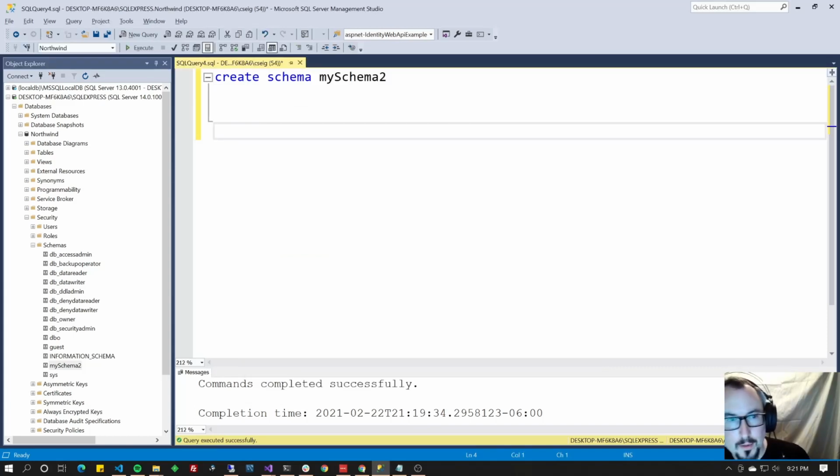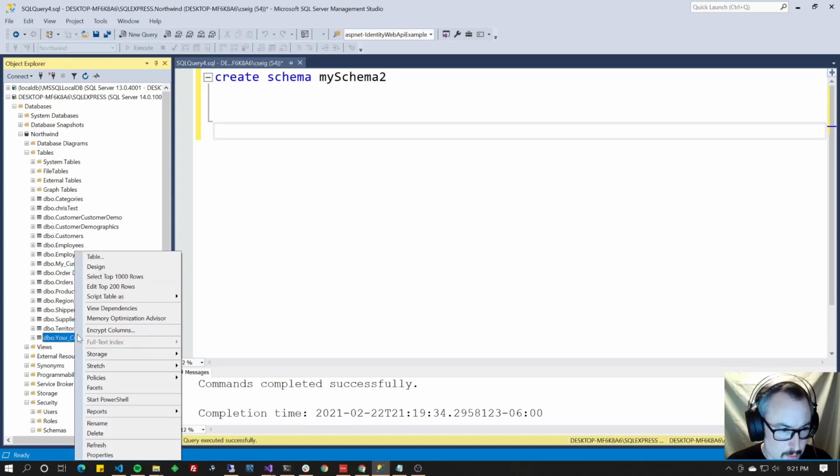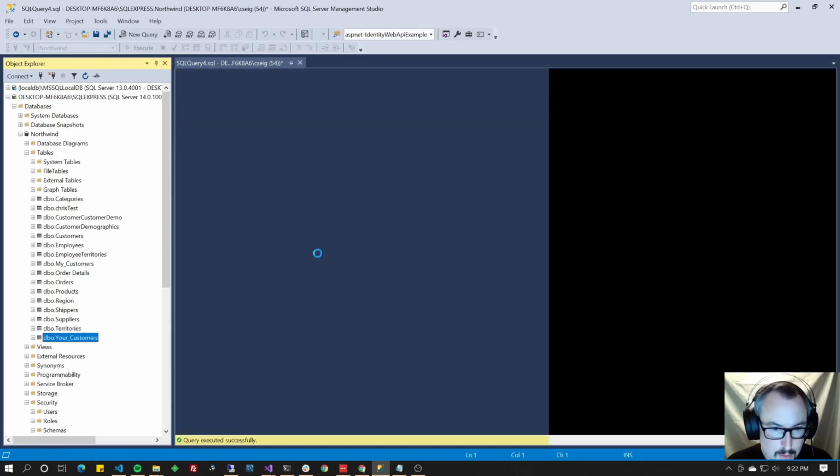Let's go back to that create table script that we had. So if I go back to Tables and go to Your_Customers, Script Table as, Create To, New Query Editor Window.